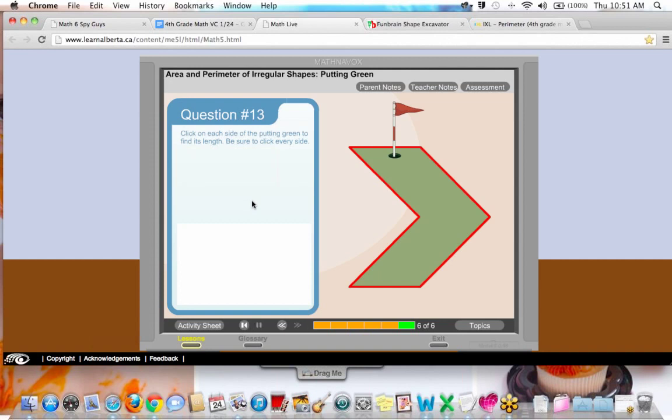Oh, guess what we're finding now? Now we're finding the perimeter, or the area around the shape, so that we could build a little deal to catch the ball. Okay, so here we go. You're going to be adding up the sides.